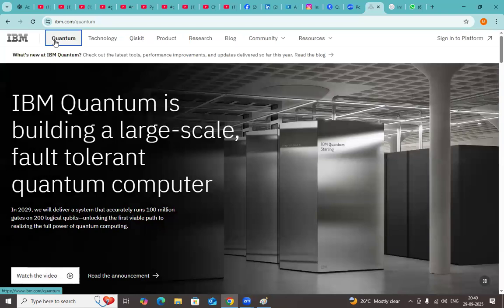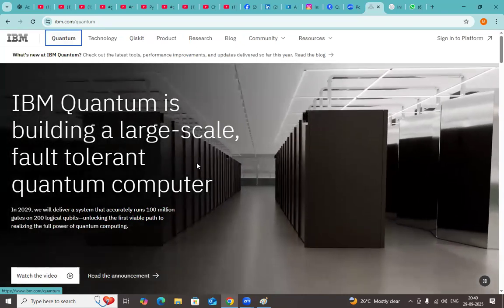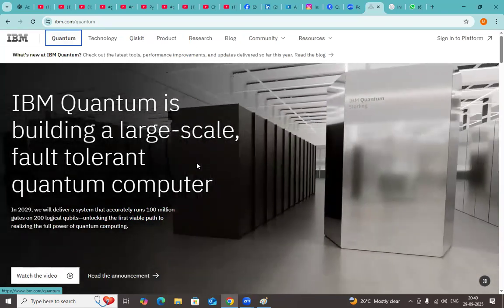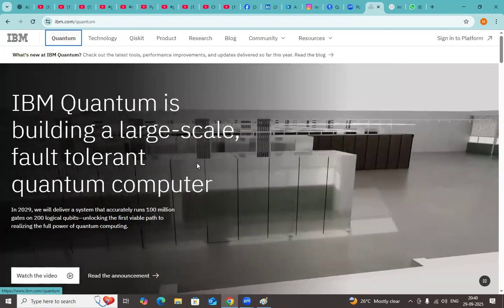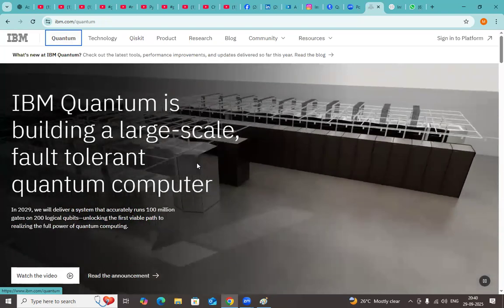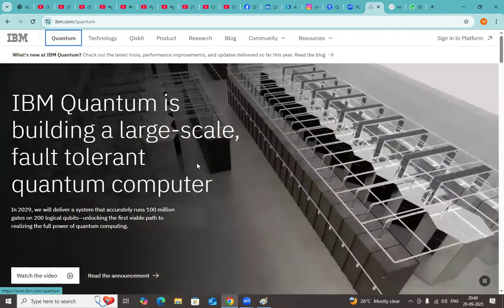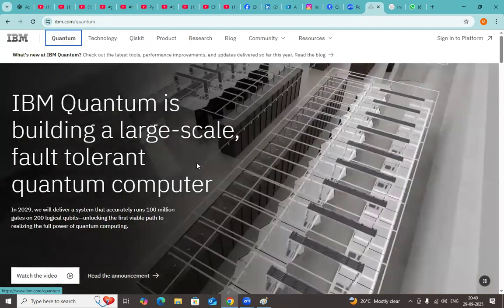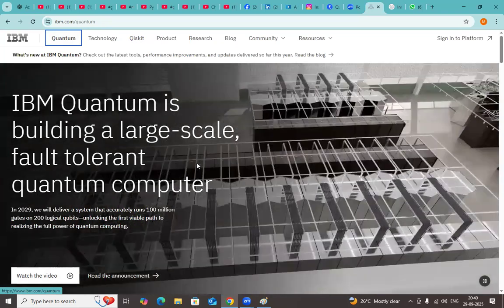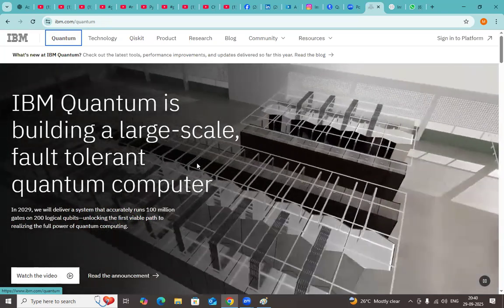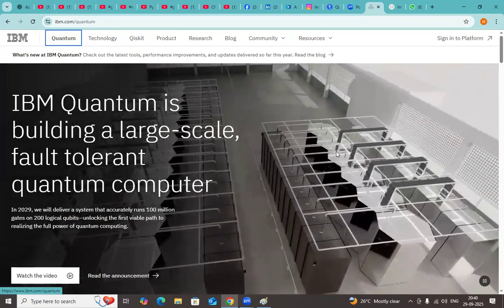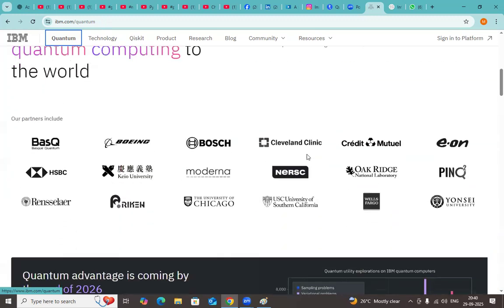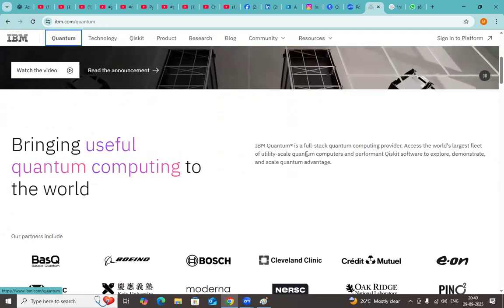IBM Quantum is building a large scale fault tolerant quantum computer. By 2029, they will deliver a system that runs 100 million gates on 200 logical qubits. Oh my God, one qubit is a superpower. Unlocking the first viable path to realizing the full power of quantum computing. So powerful. So bring useful quantum computing to the world.